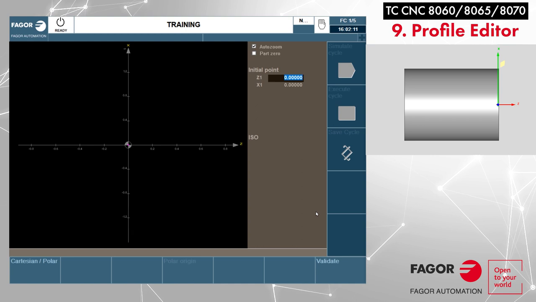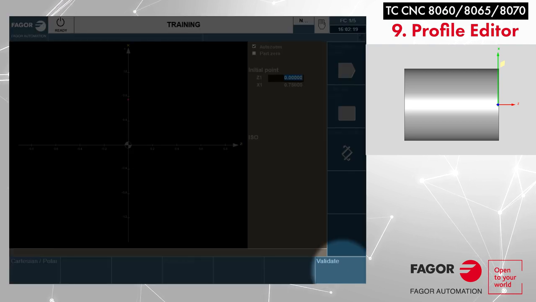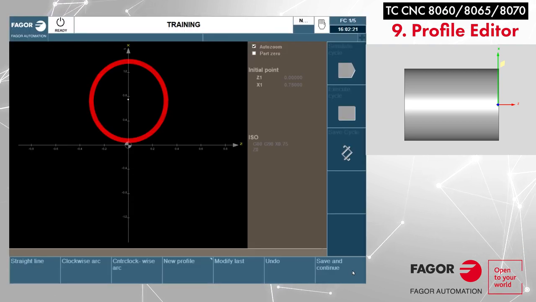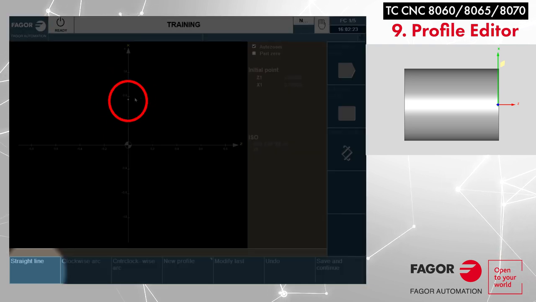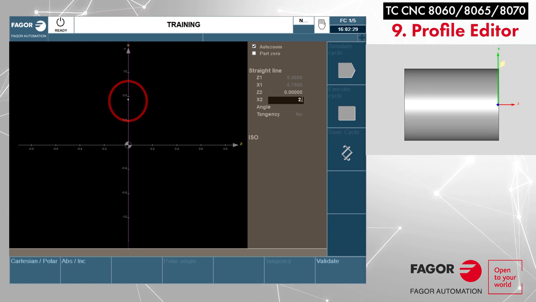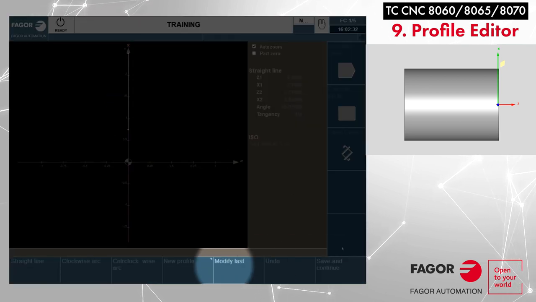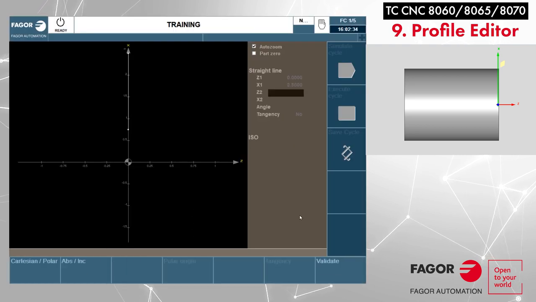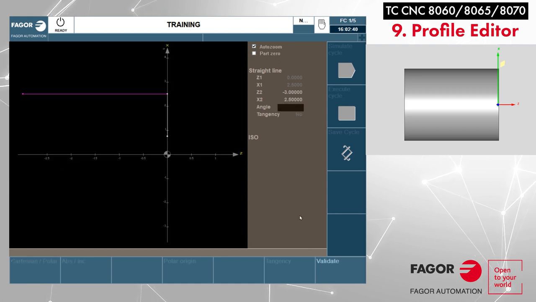We will enter our profile points. First point is Z0, enter. X is 0.75, enter. And then we press validate from bottom menu. Next is straight line. So Z is 0 again, enter. X is 2.5, enter, validate. And straight line. Now Z is minus 3, enter. X is 2.5, enter, validate.